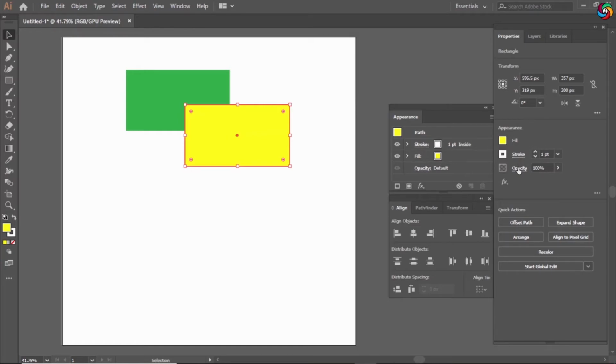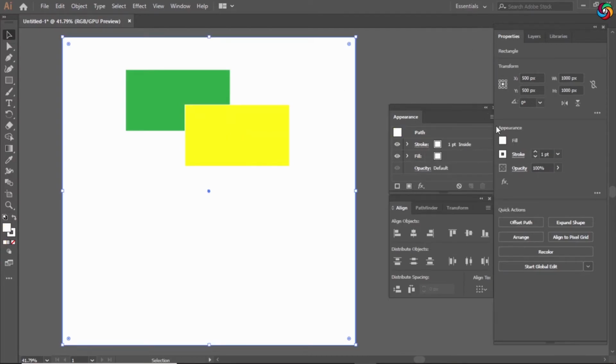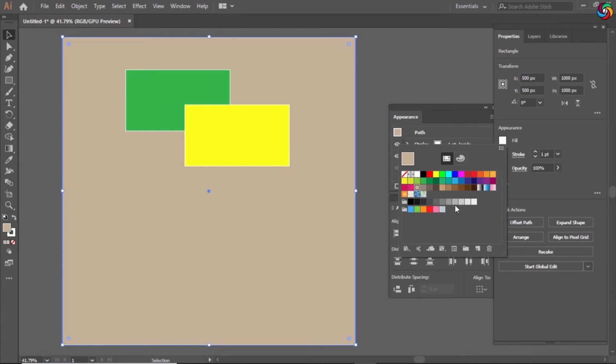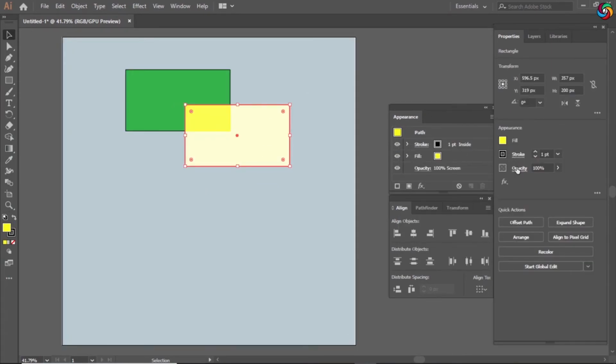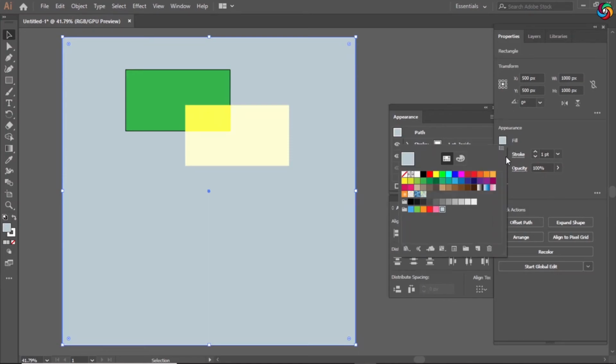By clicking on the opacity, you can open up this list of blending modes here. Let me just change the color of the background so we can see blending modes in action in a better way. We applied this blending mode to this object on the top, and as you can see, the appearance of it will change depending on what all objects you have underneath it. So I can keep changing the color of the background here, and the appearance of this rectangle will change accordingly.